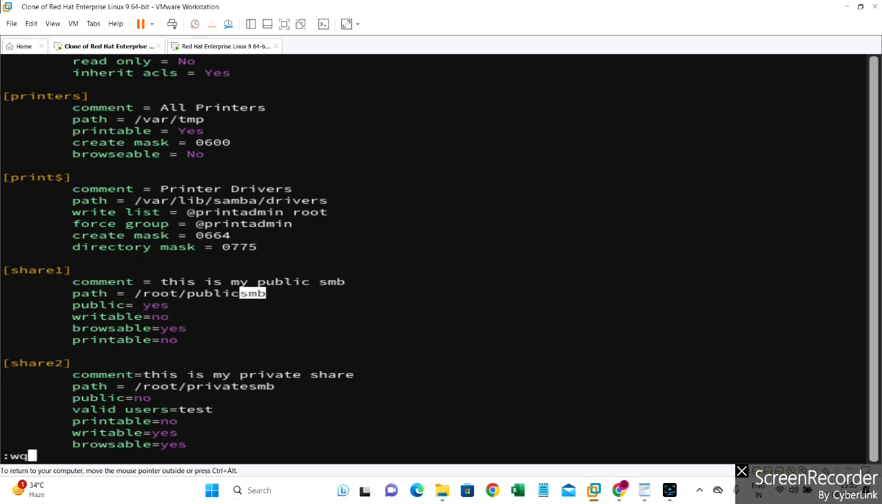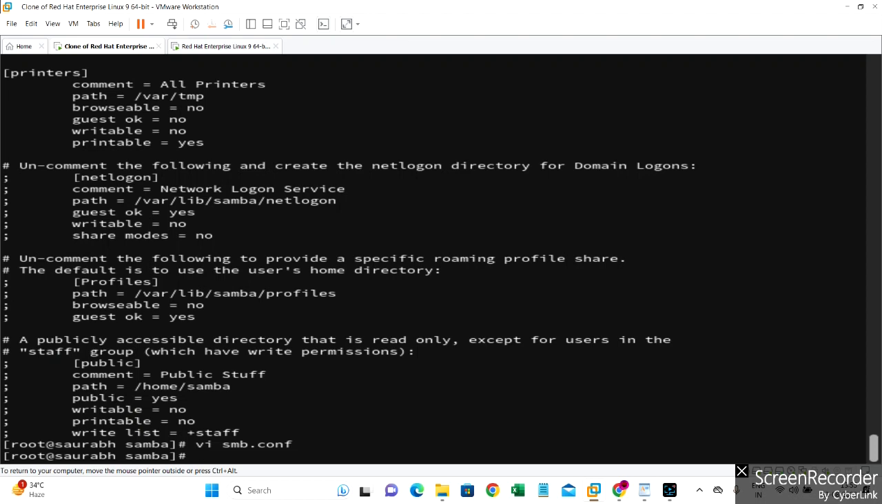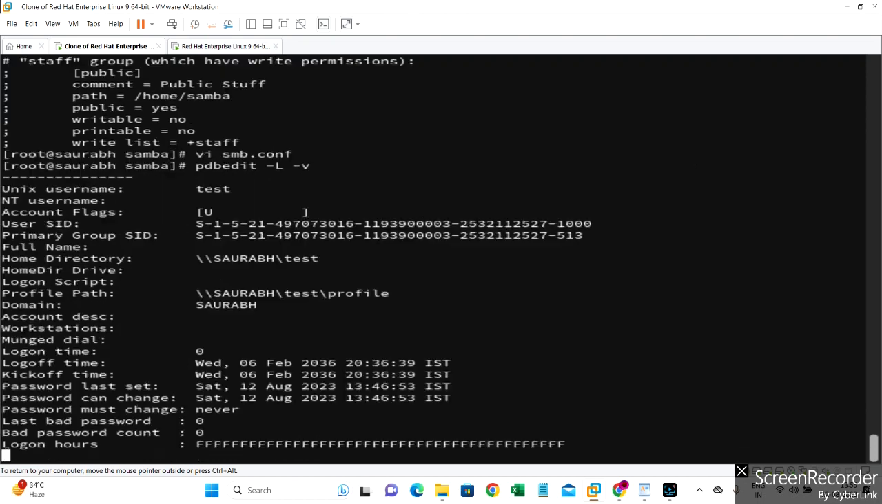Everything is good. Comment, path, public, writable, browsable, printable, comment, path, public, value, printable, writable, browsable. Yes, I think this is correct. So just you can verify that, you have to use the command pdbedit capital L hyphen B for verify. Okay, we are sharing this with test user.